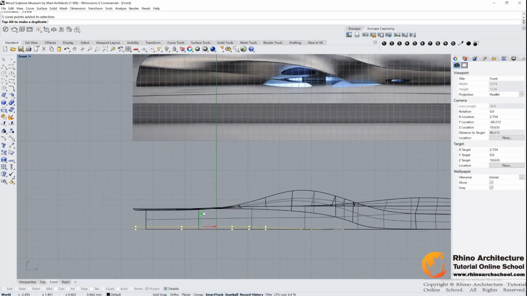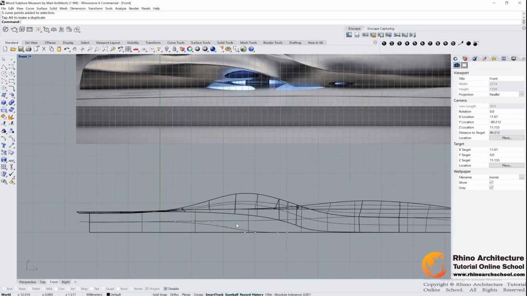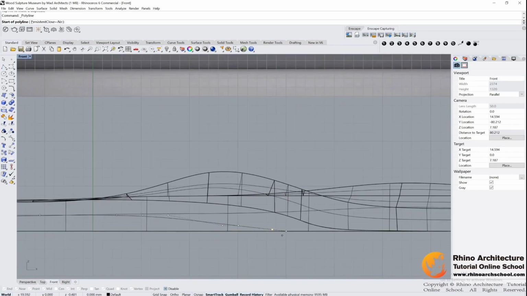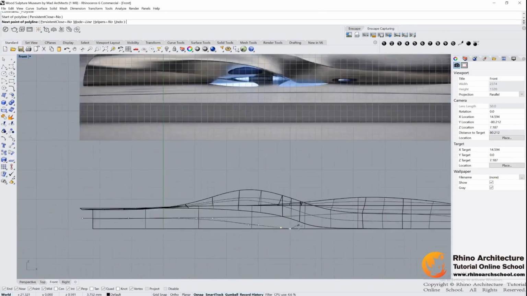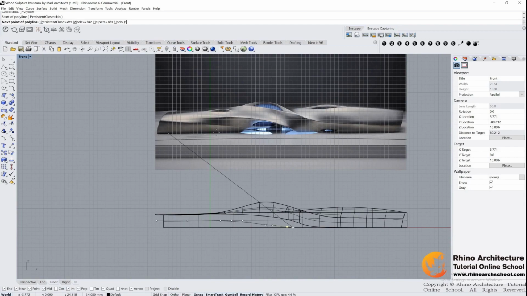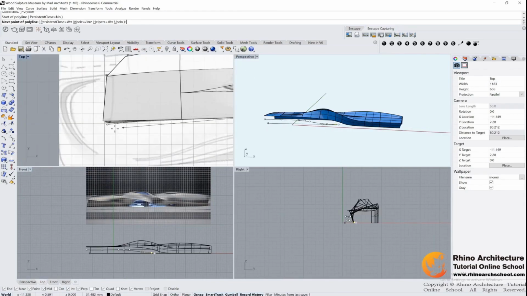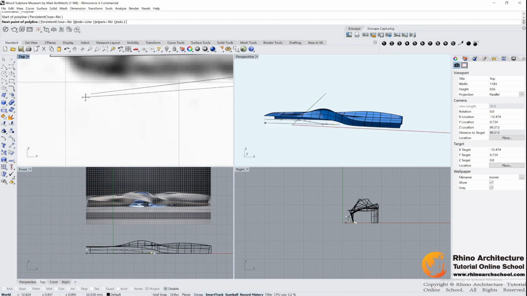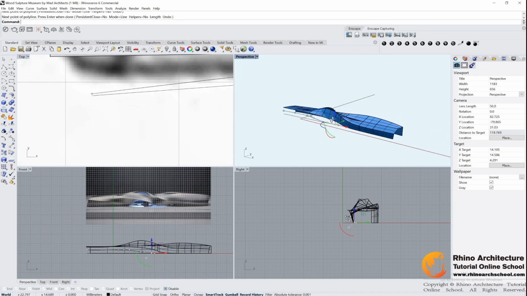Select the control points, pull them up, and then we draw another one, the bottom line, this one. Disable, similar position.